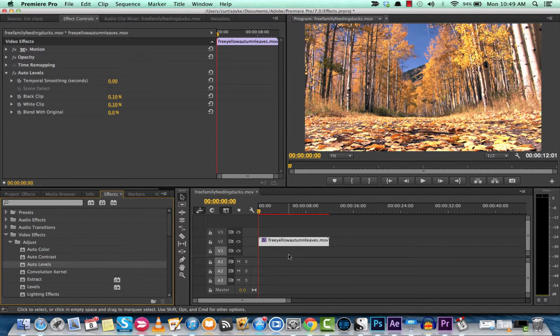Bang. Automatically, you'll see that the darks have gotten a little bit darker and the contrast in the clip has really gone up by quite a bit. And this is just the default setting. So let's take a look here. This is with it on. This is with it off.